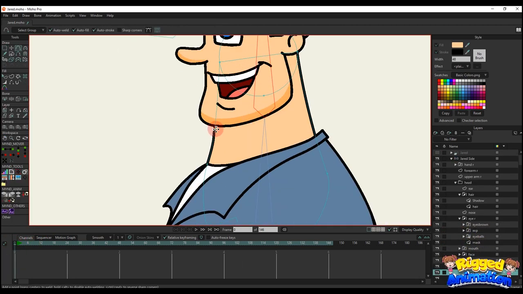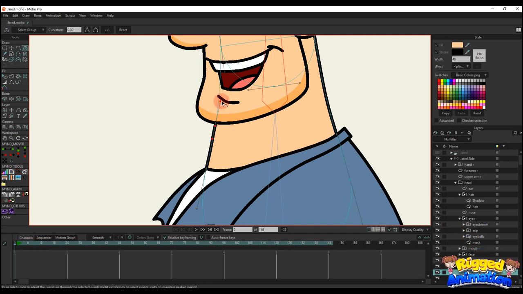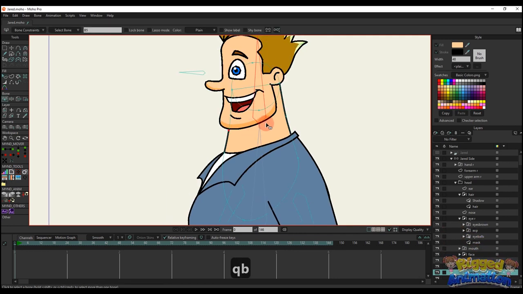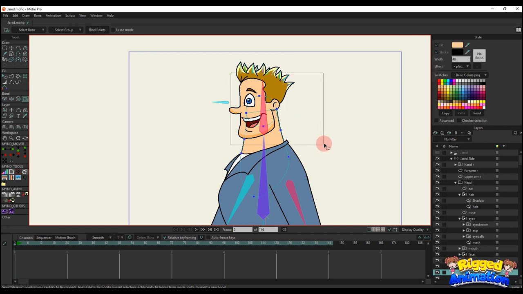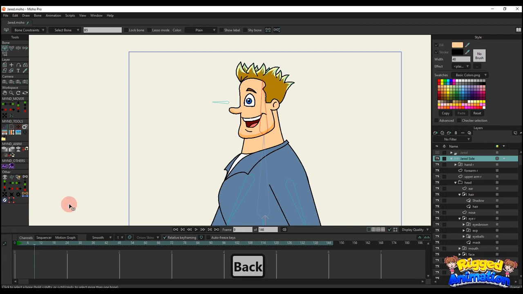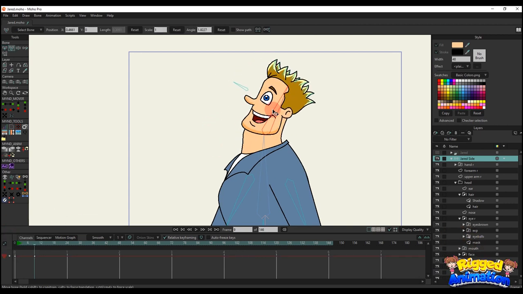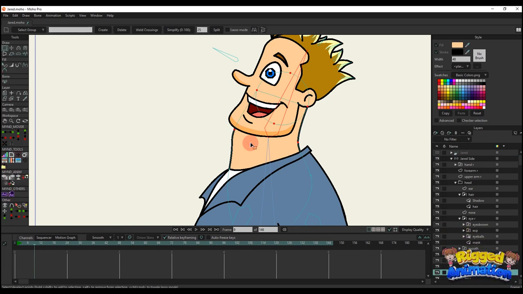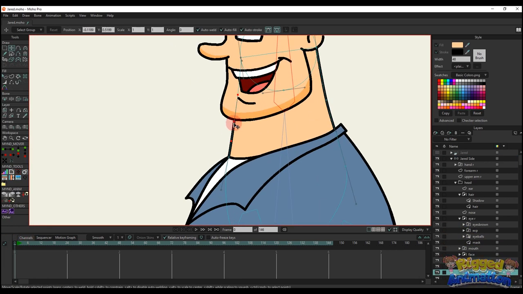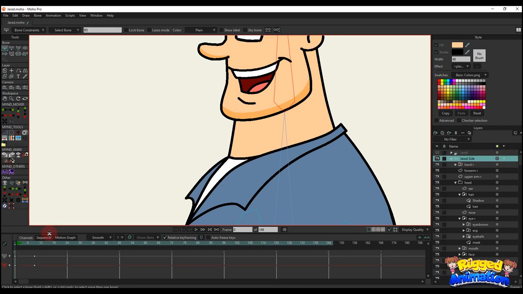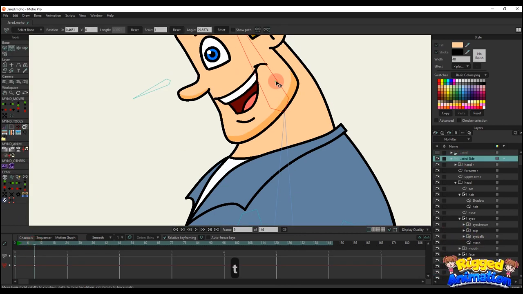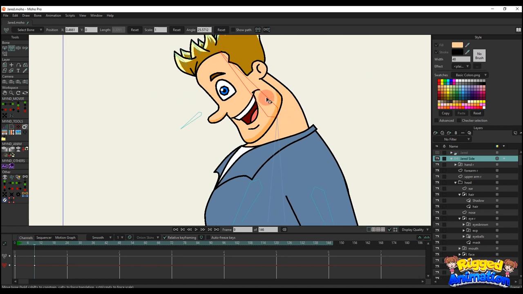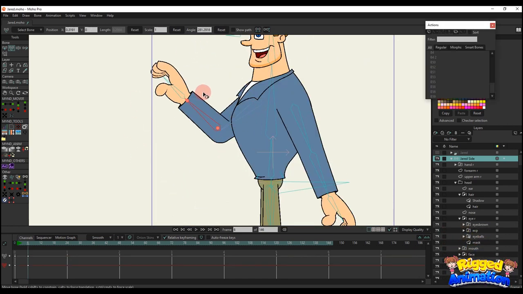I will add 2 points on the side of the neck and bind the upper points attached to the skull. When moving the head bones, the neck part follows the head, but the neck part doesn't look so good. I will move this point a little higher and see what happens. Looks better now. Remember to check all the bones again.